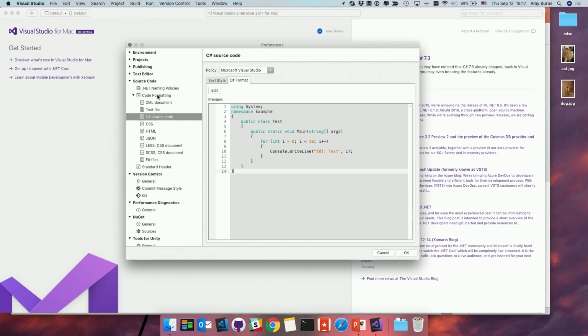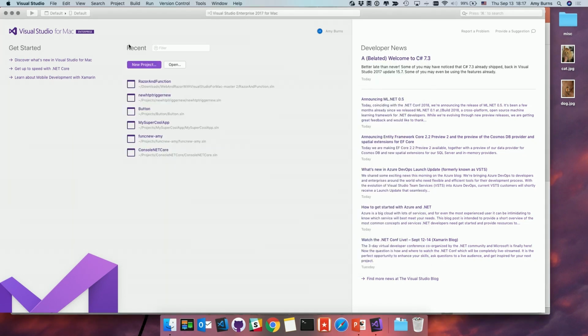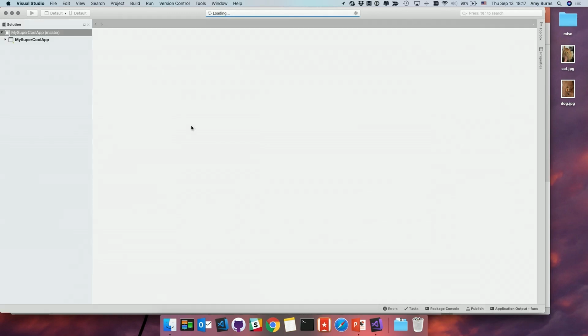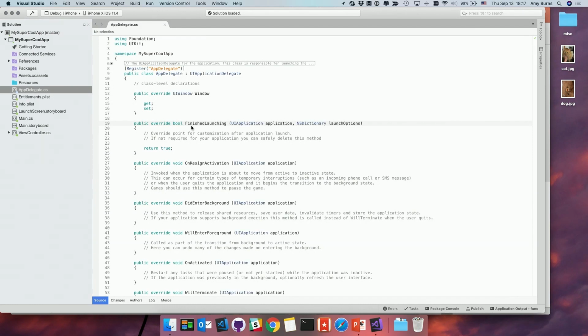So now that you've got your IDE working the way you want it, let me give you a lay of the land in the IDE itself. I'm just going to open up my super cool app, which is just an iOS single view app straight from the template. And whenever we open this up, we have what's called a workspace here.